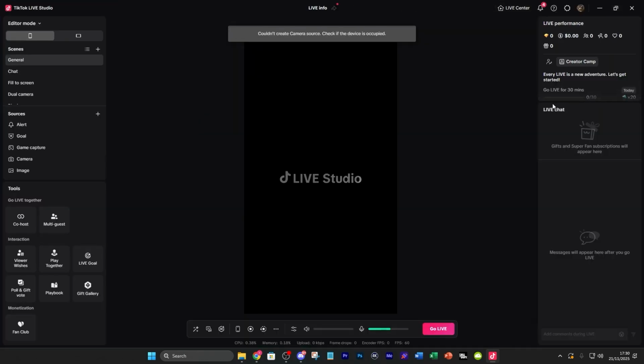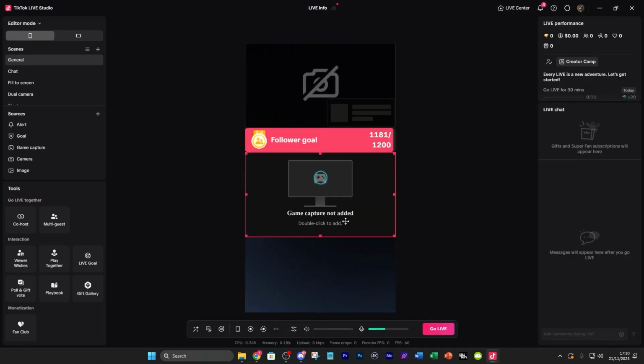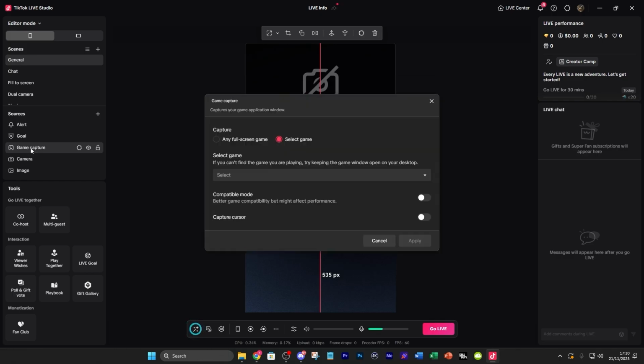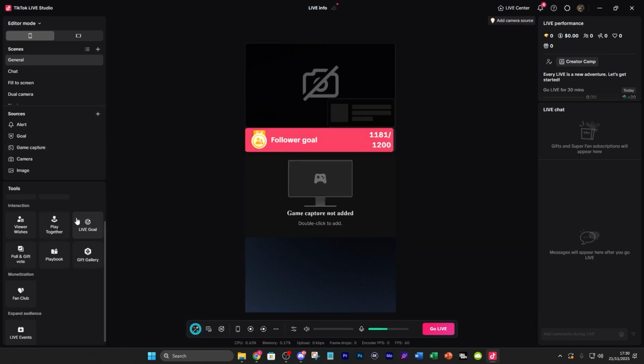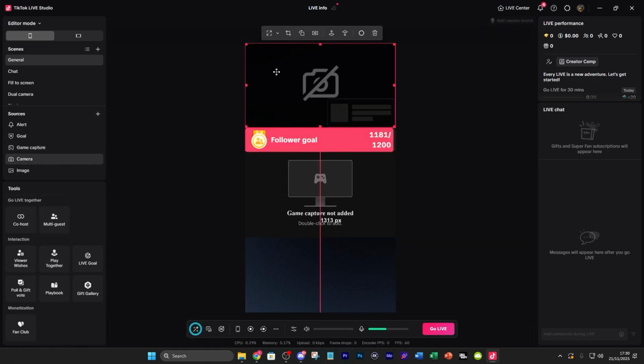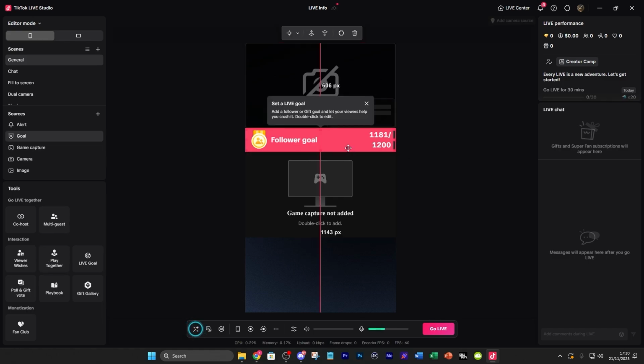Now you can do a lot of different things here, but I can go live. You can add a game capture, so I can double click to add a game capture. So all I've got to do is press that, and then I can select the game, or any full screen game, I can select that as well. And then, yeah, you'll be good to go. There's so many different things that you can do. You can have your camera up here, or you can remove camera if you don't want to use a face cam or anything like that.